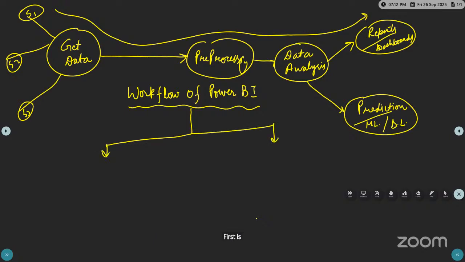First is the backend, and another is the front end. In the backend we have the ETL process.